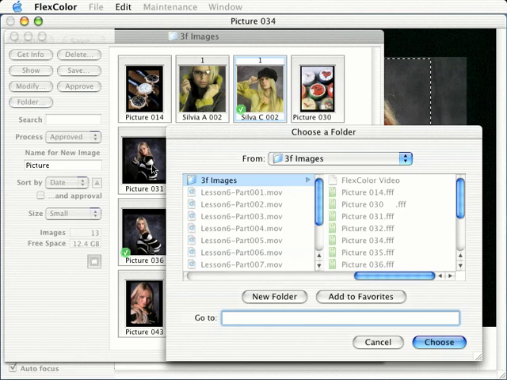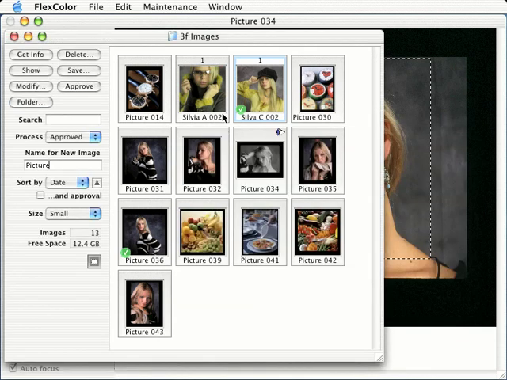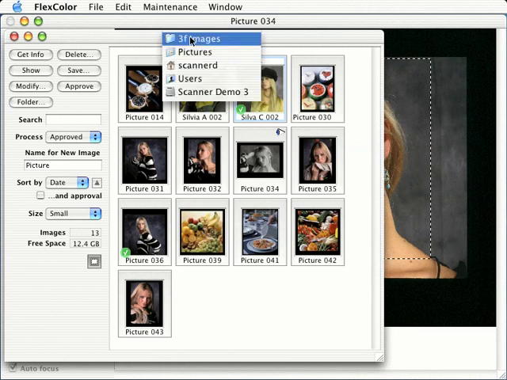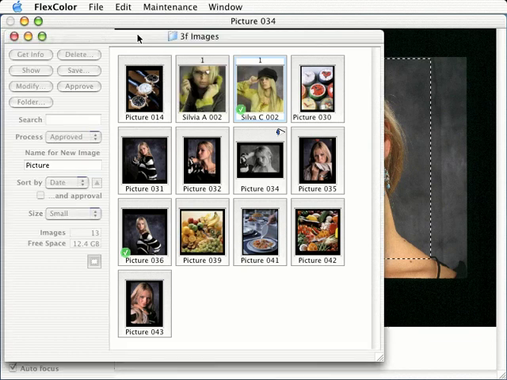If you are using OS X and have forgotten where your current thumbnail folder is located, simply hold down the Command key while you select the folder icon in the title bar. This will display the full path of your thumbnail folder.